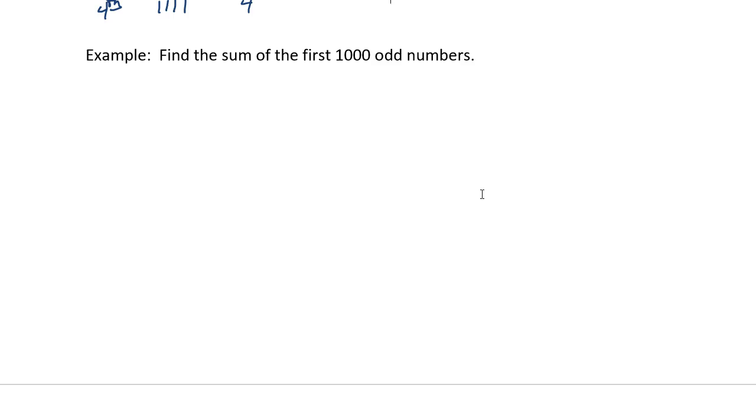Next example, find the sum of the first 1,000 odd numbers. For this problem, we don't want to approach it like we did the one with matches, because if we were to actually draw this out, we're going to have 1,000 numbers to add together. We don't have the time to do that. So this one we want to do by recognizing patterns. The first odd number is 1, the next odd number is 3, then 5, then 7, and so on. This is an arithmetic sequence where the difference between terms is 2. We also know the first term is 1.